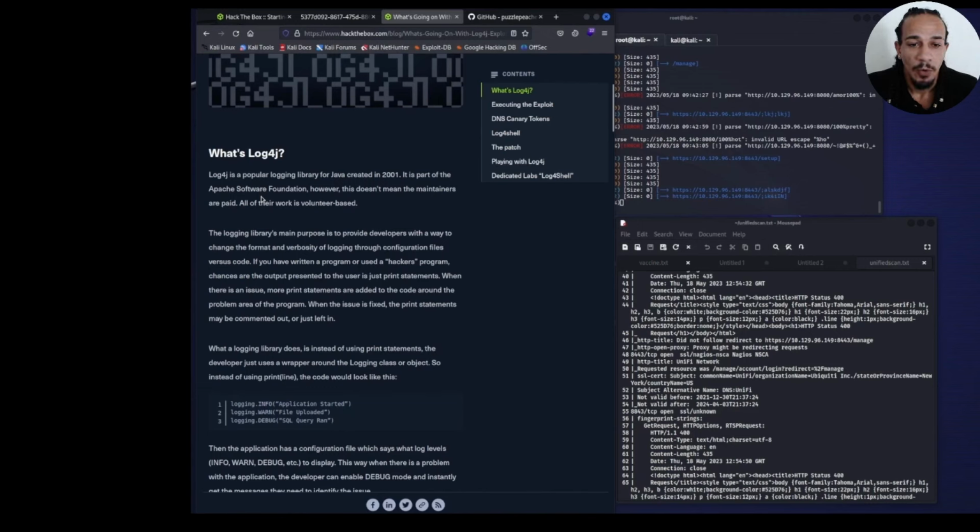If you have written a program or used that program, chances are the output presented to the user is just print statements. When there is an issue, more print statements are added to the code around the problem area of the program. When the issue is fixed, the print statements may be commented out or just left in.